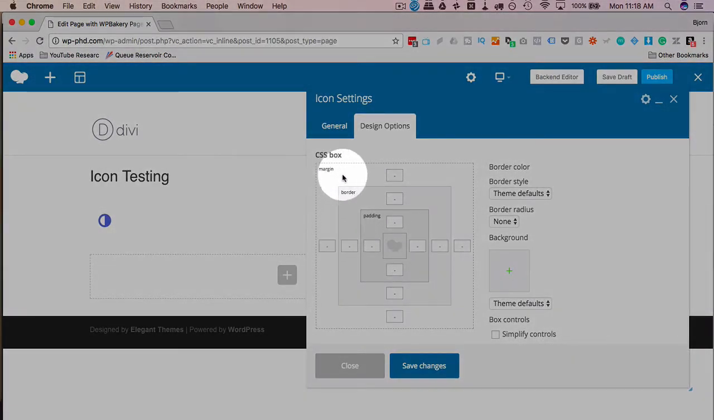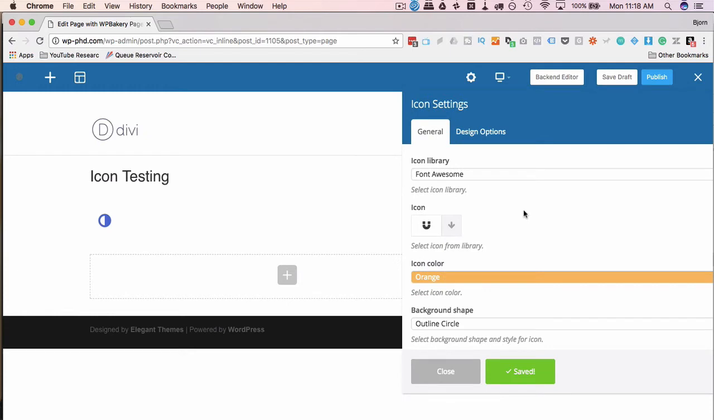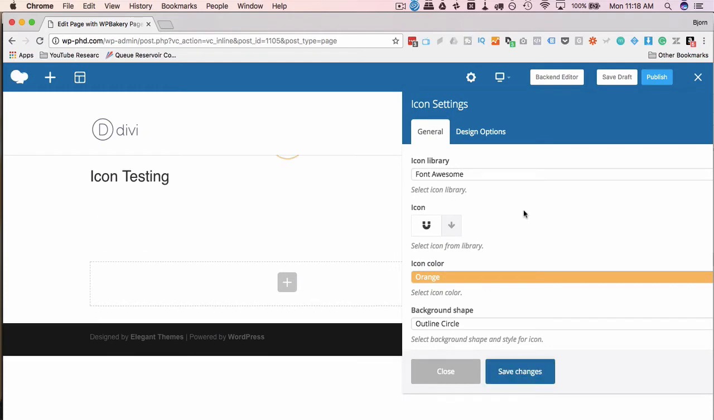If you want to change all the margins to the same thing or all the borders to the same thing, all the padding to the same thing, click on Simplify Controls. And now the one value you add here will be added to all 4 sides, making your life a little bit easier. When you're happy with what you've done, click on Save Changes to see how it looks. You can always come back in here and tweak things if you don't like how it looks.